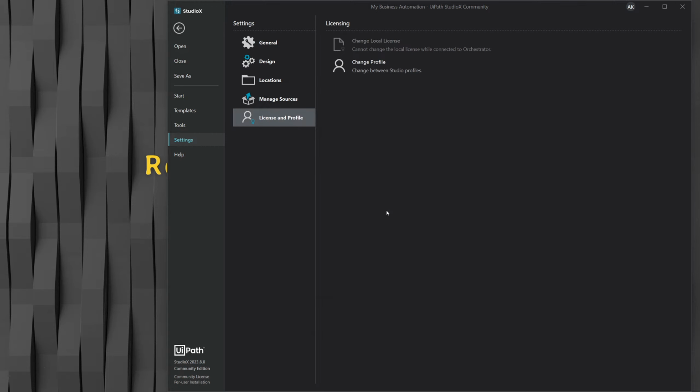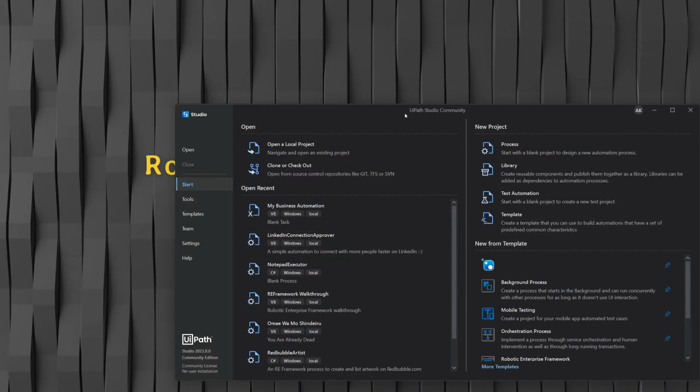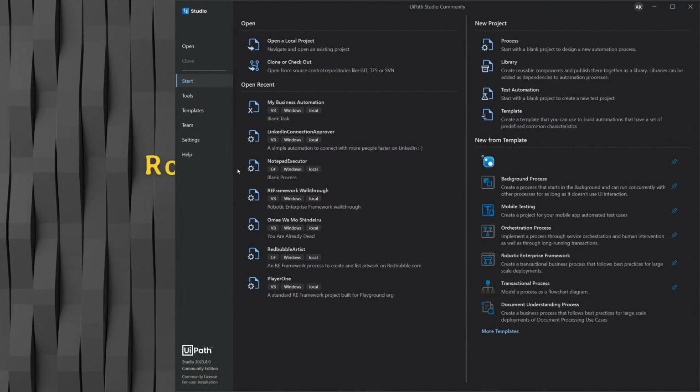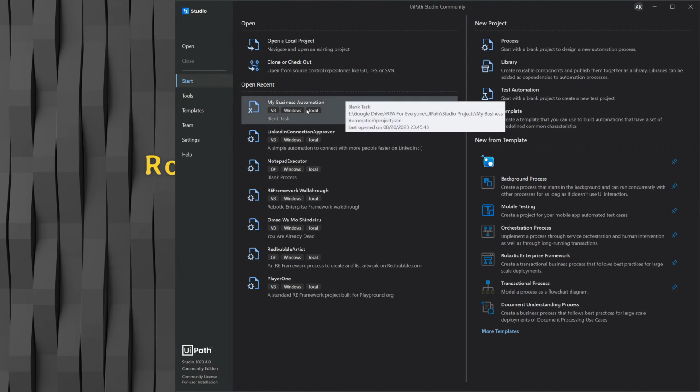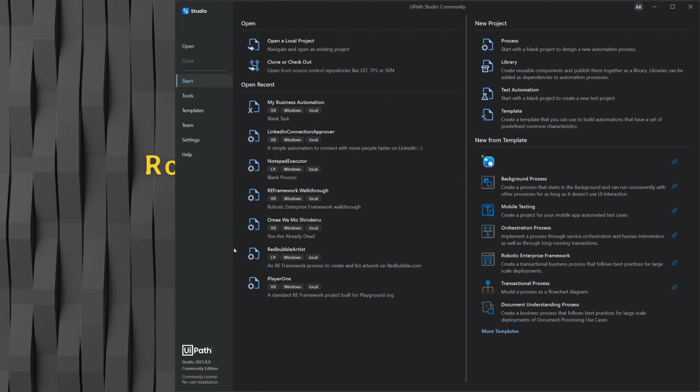Let's switch back to the Studio profile, and you might have noticed that even the UiPath Studio loading screen is blue versus the UiPath Studio X, which has a teal loading screen. So just a bit of attention to detail from the product developers at UiPath. Now, as you'll see, the My Business automation that I just created is also showing up under UiPath Studio. However, when I was on the UiPath Studio X platform, it didn't show my existing automations that I have here.